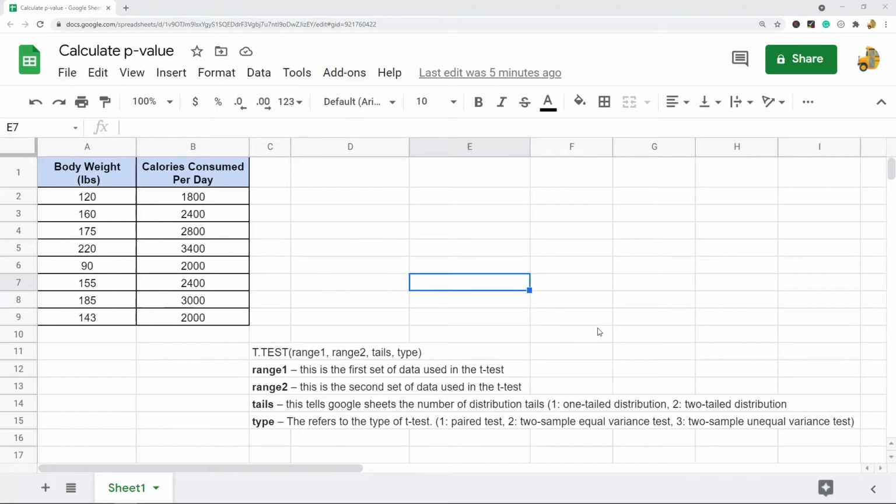In this video, I'm going to show you how to calculate p-value using the t-test function in Google Sheets. So in this example, I have two sets of data for individuals. I have their body weight and the calories they consume per day, and I want to calculate a p-value for this data. So I'm going to use the t-test function.